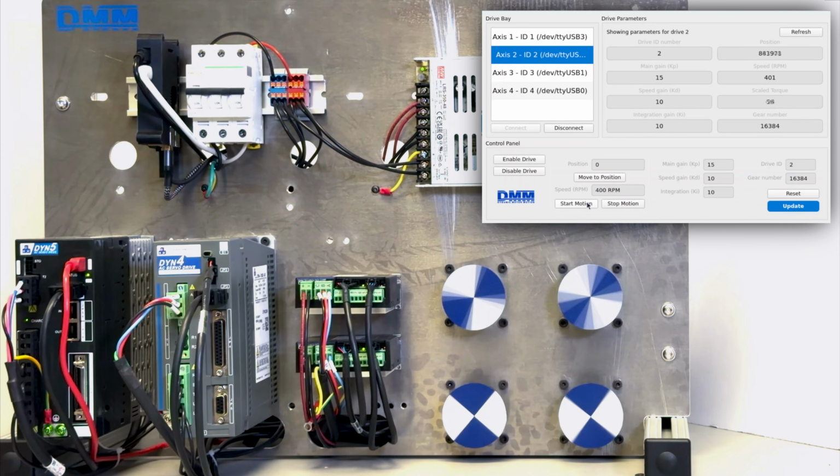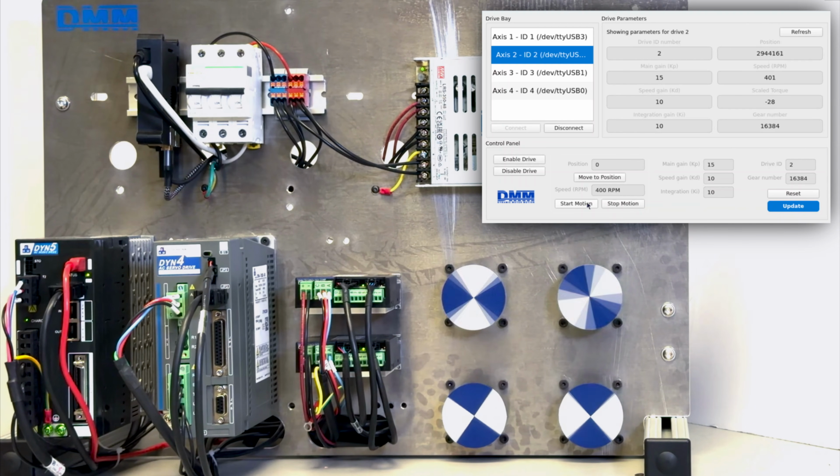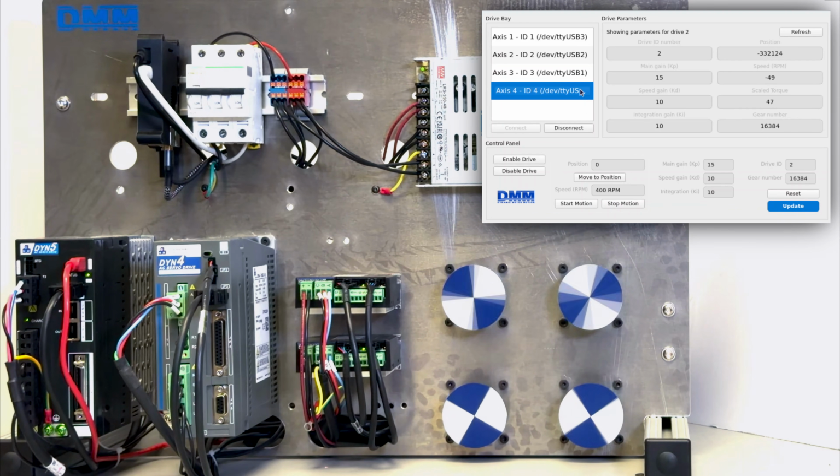The system reads and updates our parameters every 50 milliseconds, and all motion commands remain axis specific, allowing each drive to operate independently even when running simultaneously.